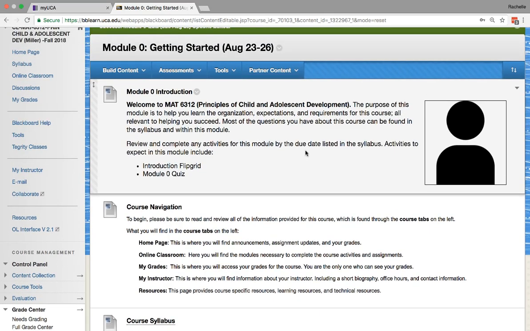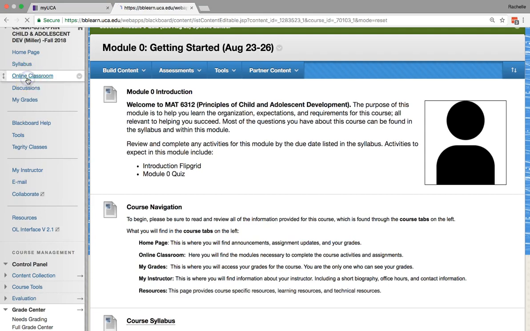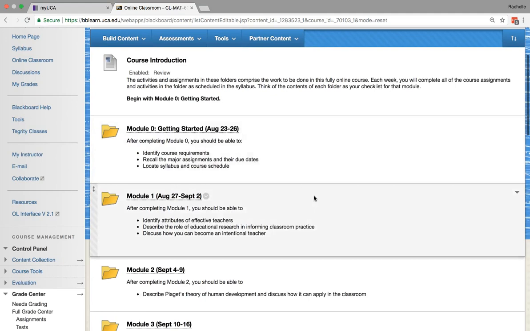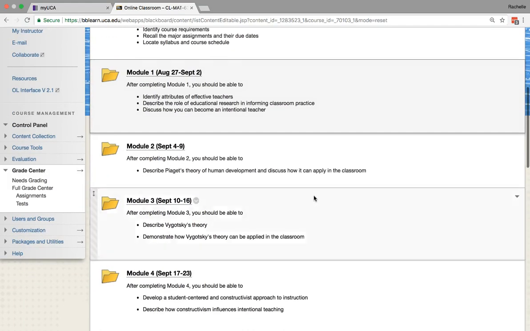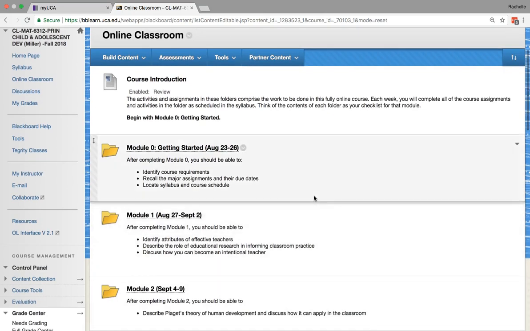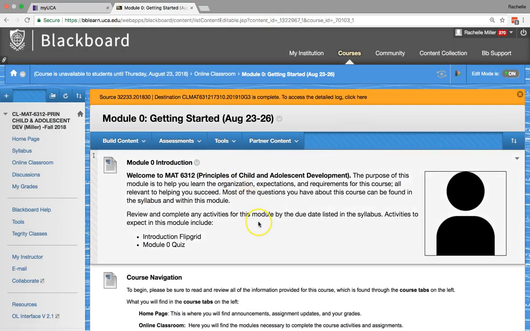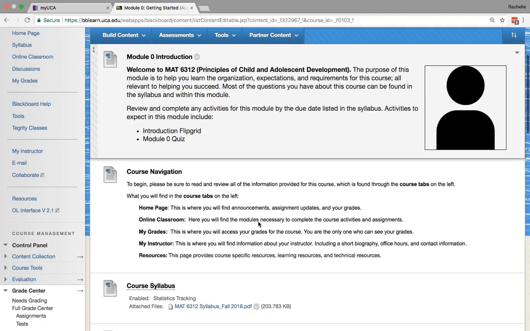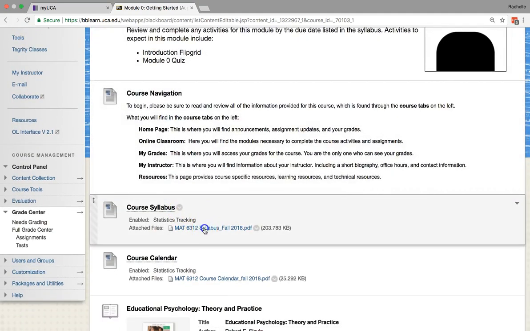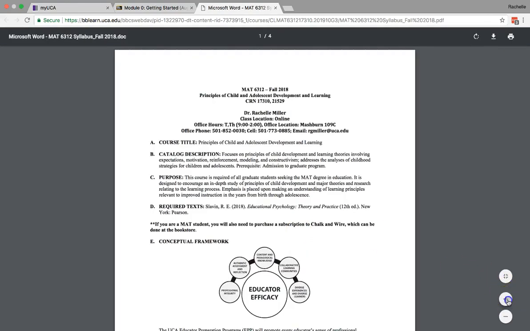I'm going to go through how the Blackboard Shell is set up and the syllabus and my expectations for the course. As you can see on the left-hand corner of the screen, the syllabus is located here, and it's also located in the online classroom. This is where all of our modules are. They are listed by date, and so goes all the way down to the end of the semester. I'm going to start with Module 0 because there is something that is due by August 26th. And so as we go through here, let's first take a look at the syllabus for our course.